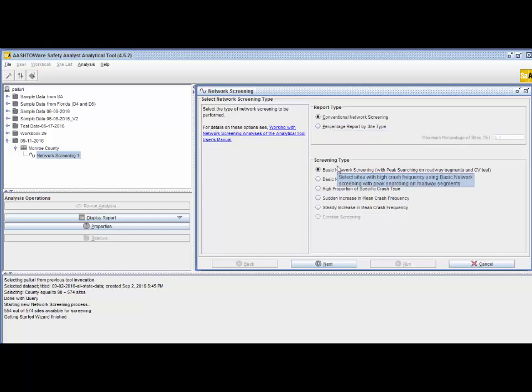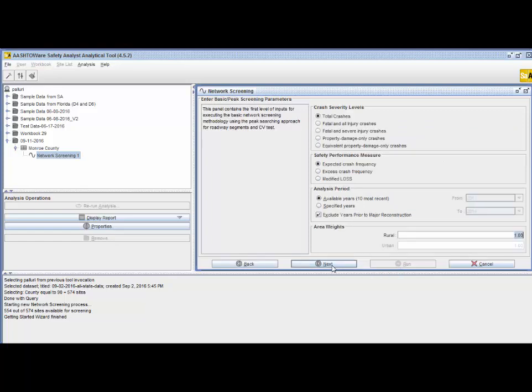And also we can choose the screening type, whether we want to do the basic network screening with peak searching on roadway segments and CV test, or basic network screening with sliding window, or the high proportion of specific crashes, or a sudden increase in mean crash frequency, or a steady increase in mean crash frequency. Let us go with the default values, that is the conventional network screening and the basic network screening type, and click next.